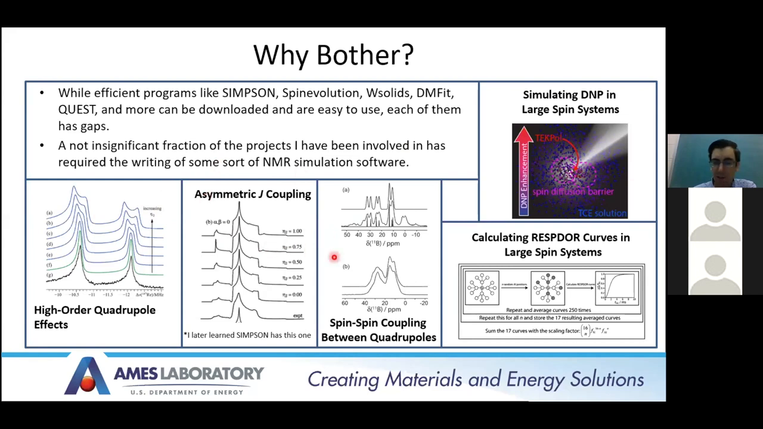Other examples include asymmetric J coupling tensors, spin-spin coupling interactions between quadrupoles, simulating REDOR or RESTOR curves in spin systems that have hundreds of spins, or simulating DNP, again in spin systems that involve hundreds or thousands of spins. These are the types of things that are not available in typical NMR simulation software, but depending on what you're doing, you might need to write software to do these types of simulations.